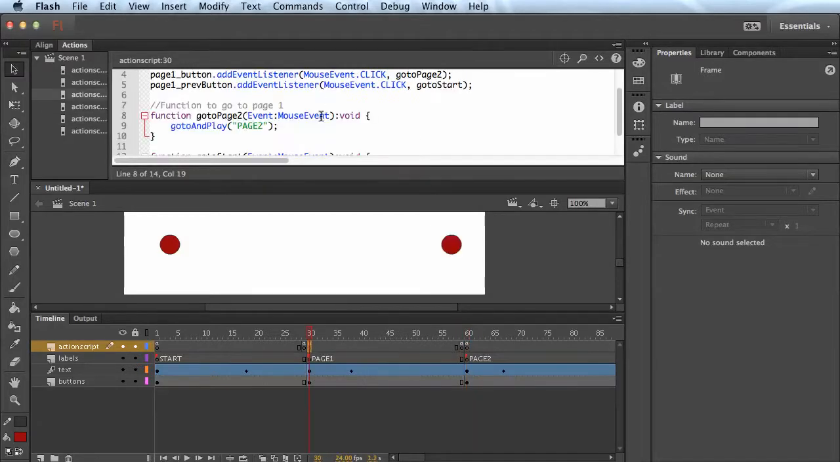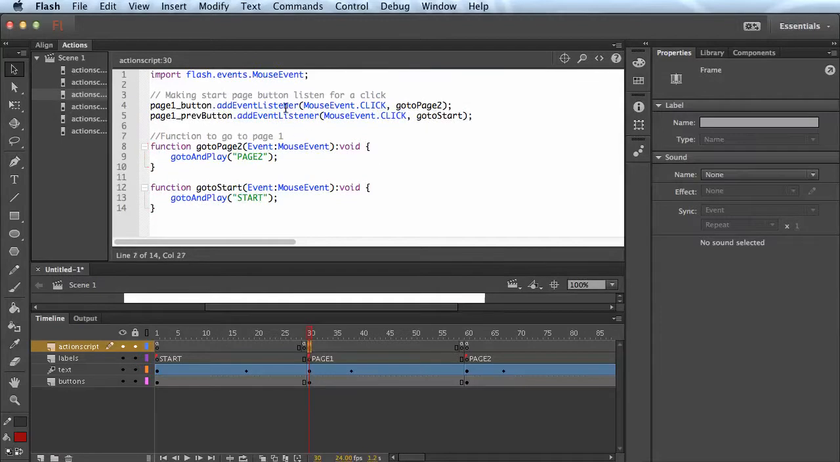Let me go back to this code because I noticed I need to adjust my comments a little bit. Now we could add another comment. We could separate these and say a comment for each one, or we might just say create listeners for buttons, make it a little more general. And then we could say functions to go to pages. Okay, that looks pretty good.